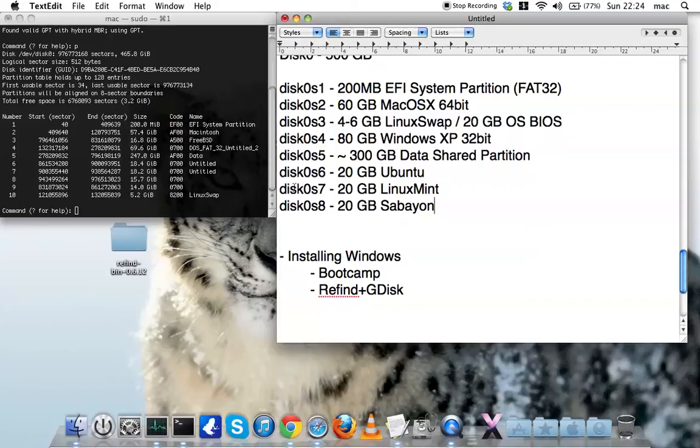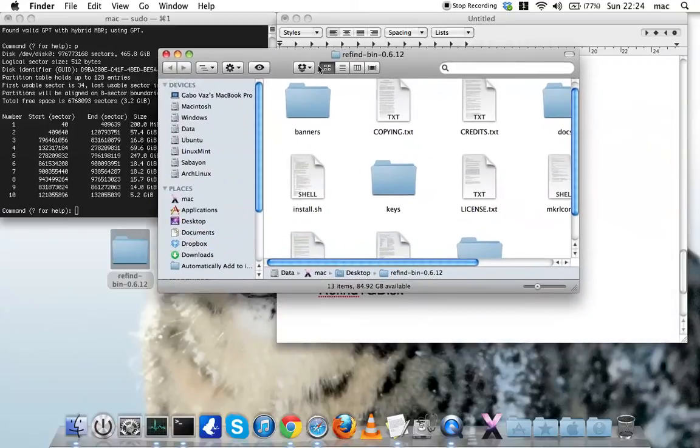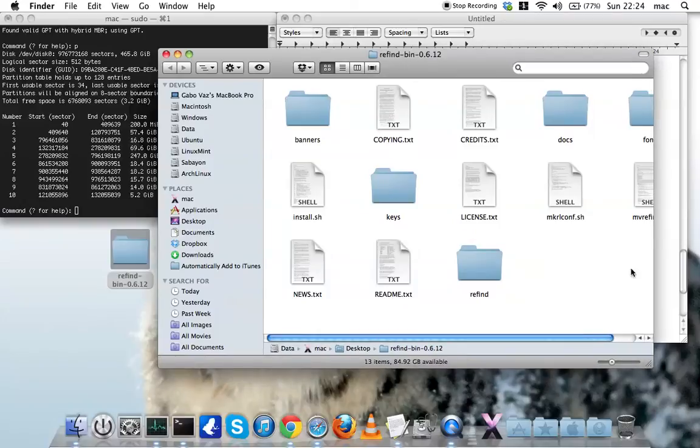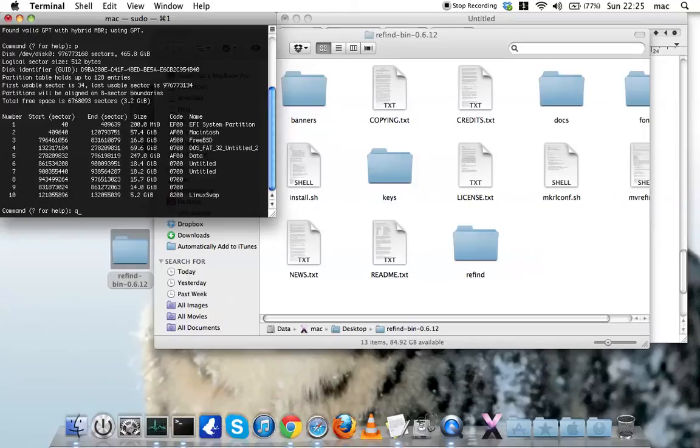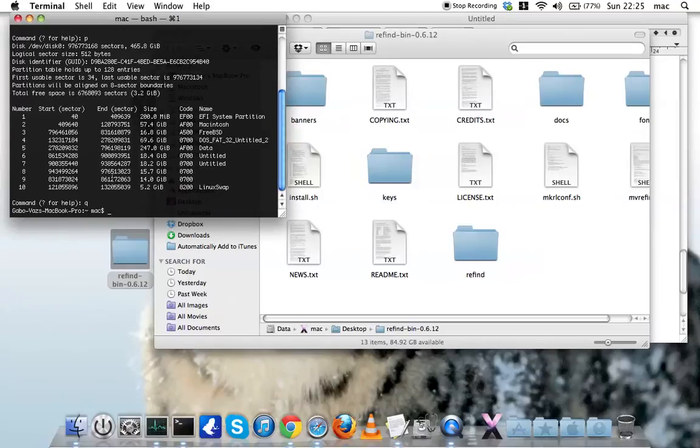Okay, so let's see here. You have this Refind folder, okay, and you're going to open that folder, and you're going to see that there is an install.sh, or shell, and that's all you need. So you're going to quit gdisk, typing q and enter.